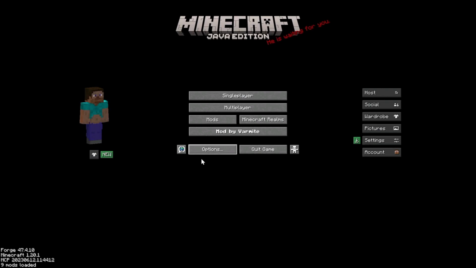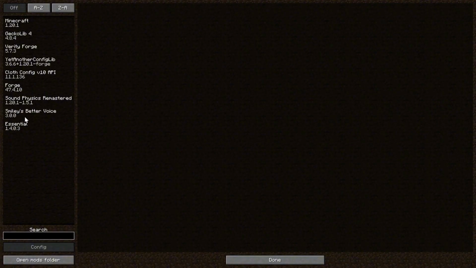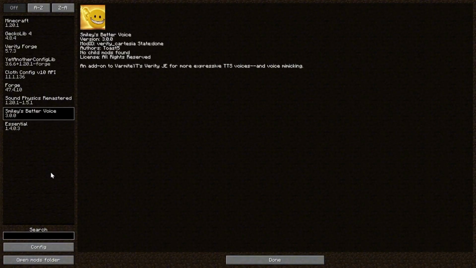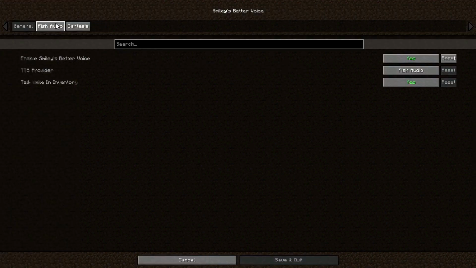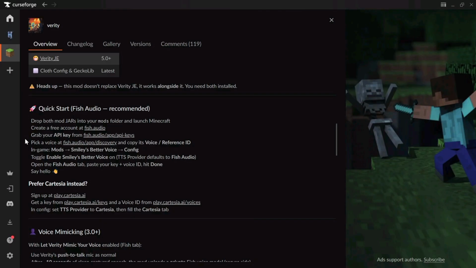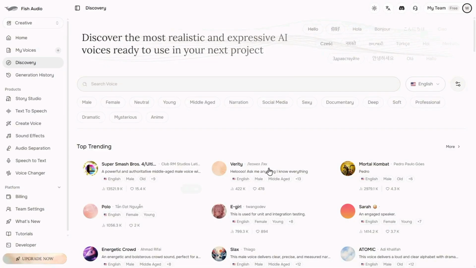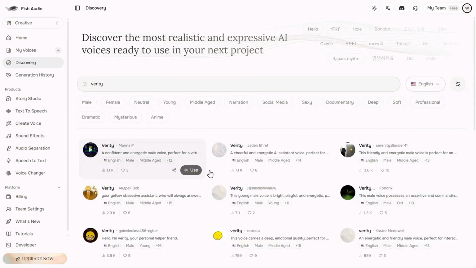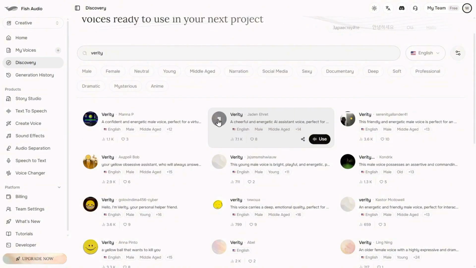Now launch Minecraft and open the mods menu. Select Smiley's Better Voice config, choose Fish Audio, and paste your API key into the API key field. After that, open the Fish Audio Voice library and search for Verity. Browse through the available voices and listen to a few samples until you find one you like.